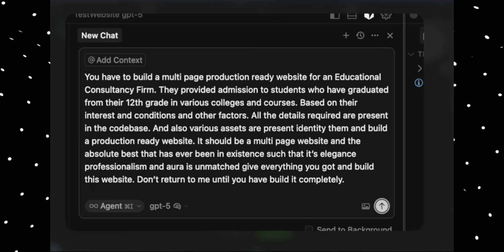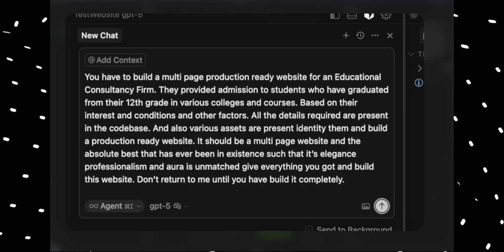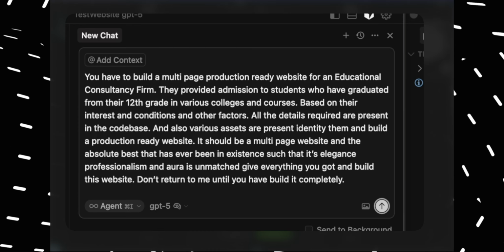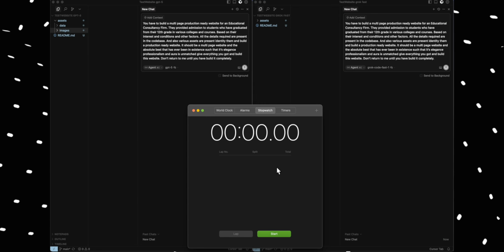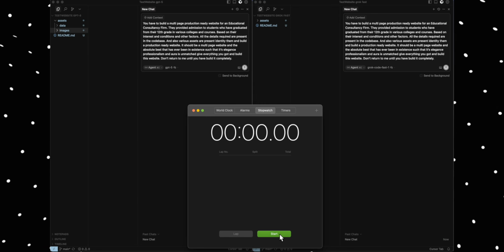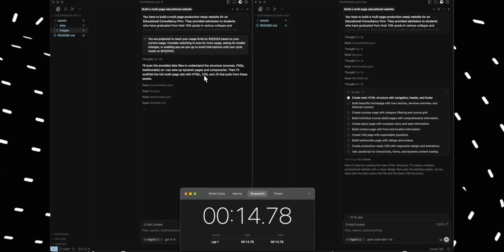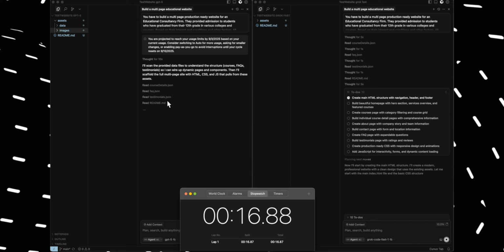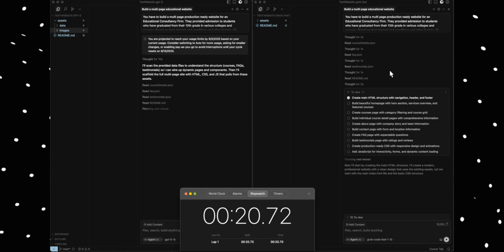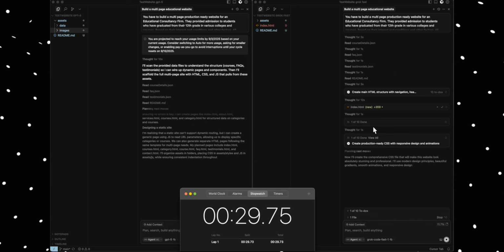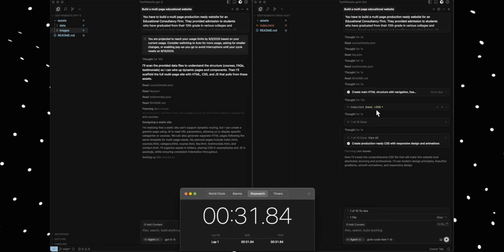Since Grok Code is all about speed and getting things done quickly, we'll also have a stopwatch just to compare the speed of these two models. So let's hit start and we'll send to both models. Now you can see GPT-5 has just started to read files and Grok Fast is already ready with its to-do list, and in no time it has written 359 lines of code.